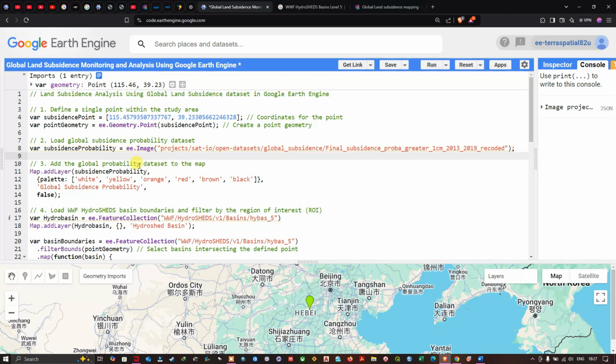Now to add this layer, that is the global land subsidence data, we're gonna visualize it. To do that, we define Map.addLayer, subsidence probability, referring to this variable, and we're gonna set the color palette for this layer. For that, we define the palette starting with the least subsidence to the most subsidence. The least subsidence is highlighted in white, the highest level of subsidence is indicated in black, and intermediate subsidence is indicated in orange and red. And we're gonna output the layer name as global subsidence probability.